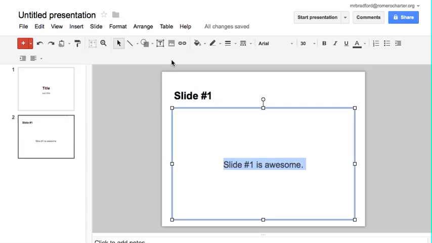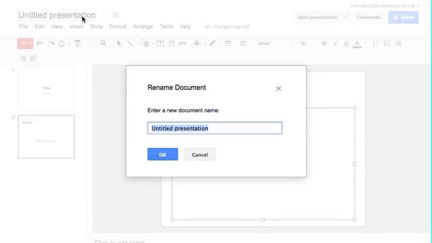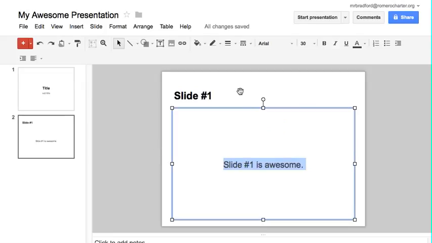The last thing, which is probably the most important thing, is how to rename it. It defaults to be called Untitled Presentation. So to rename it, you simply click on it and you give it a name. My awesome presentation. And you click OK. So now when you go back to your Google Docs account, you'll be able to look for My Awesome Presentation and find your awesome presentation.